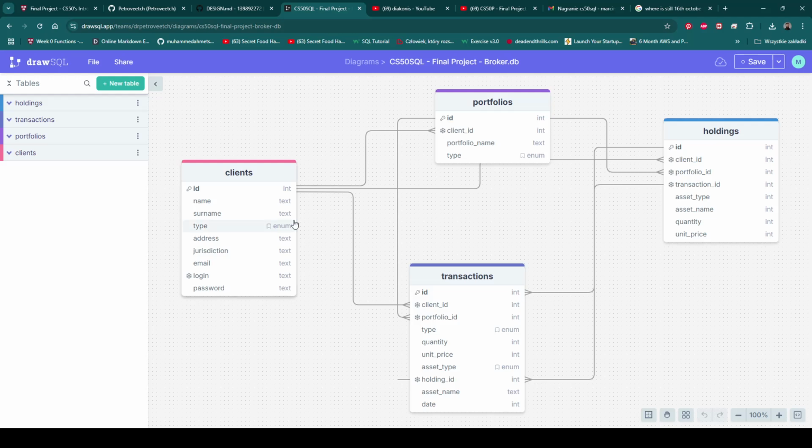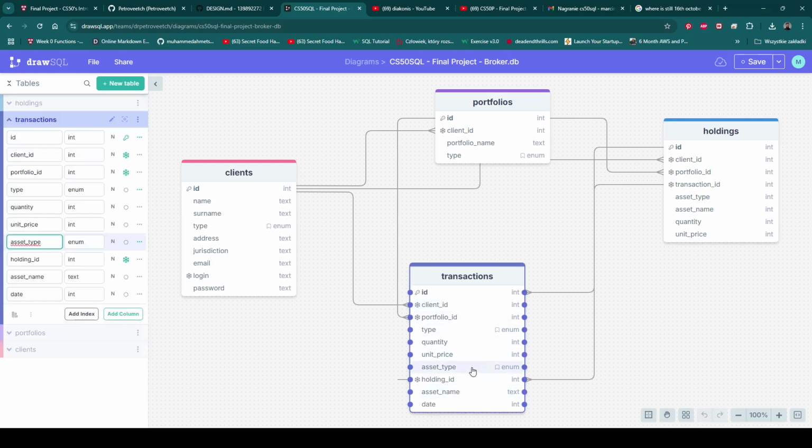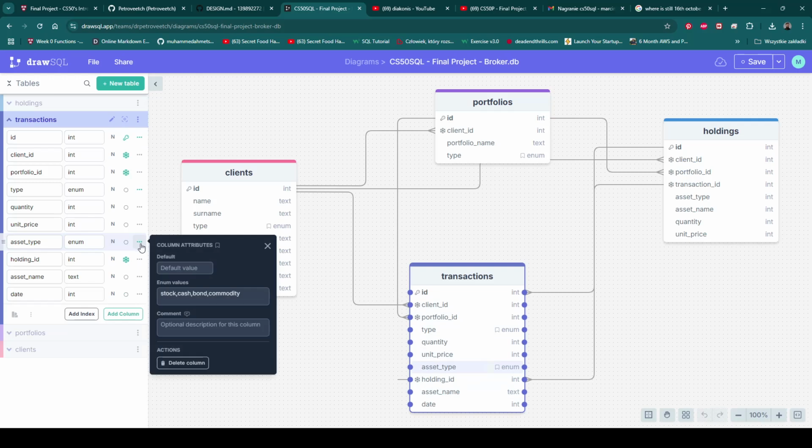Given that the database is written in SQLite 3, there are not many data types. Mostly it's integer for primary and foreign keys and text, with some check functions to emulate the enumerate data type.